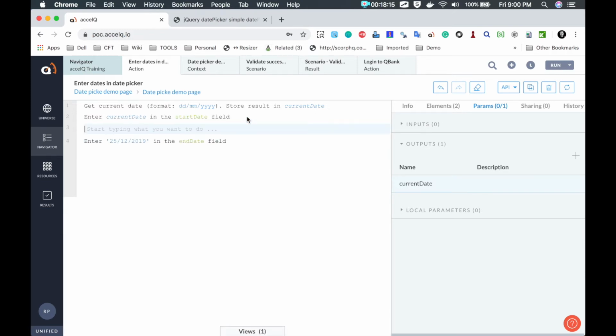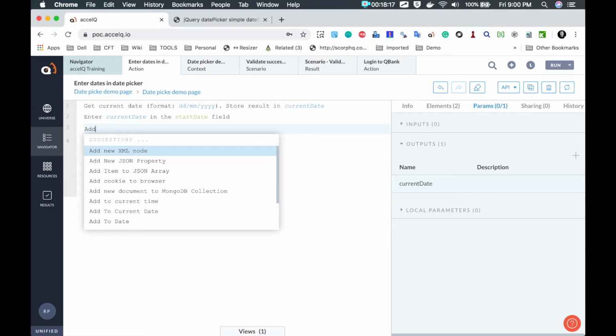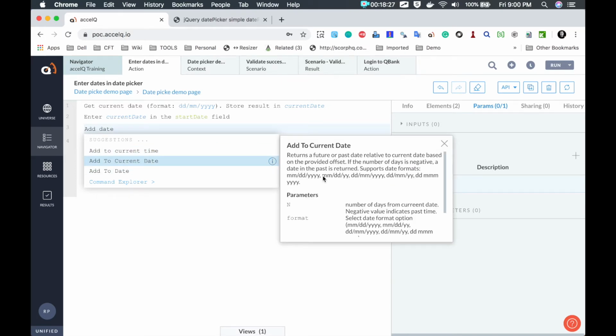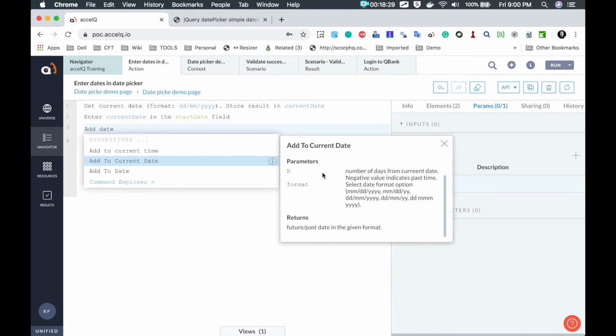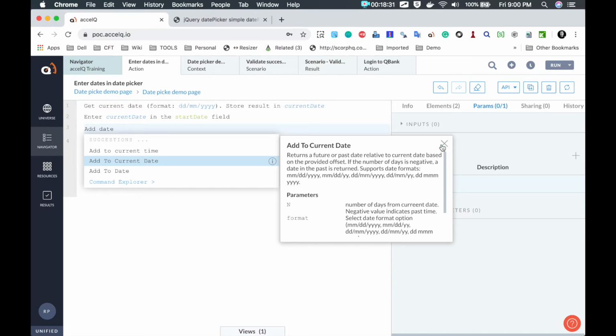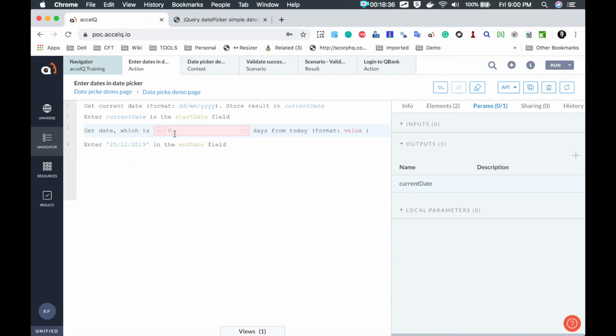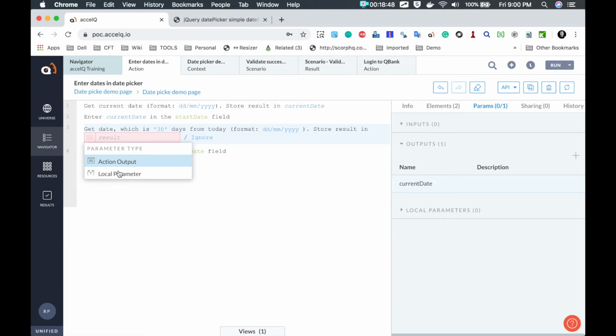So here I can again start typing add, add to current date. We have this command here. Also you can click on this information icon, and you can see all the information and all the parameters and the return type for these commands or statements. So I will say add to current date, and I will say add get date, which is let us say 30 days from today, and the format is DDMMYYYY, and again I can capture it into a parameter.